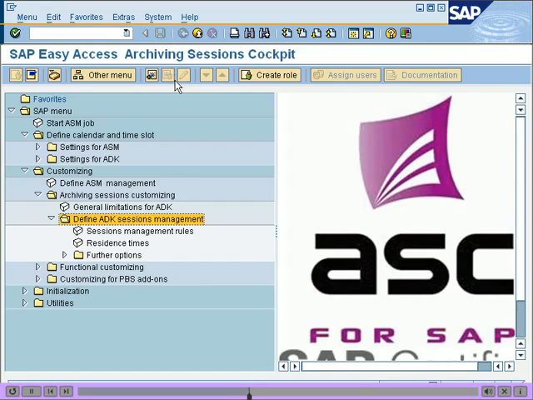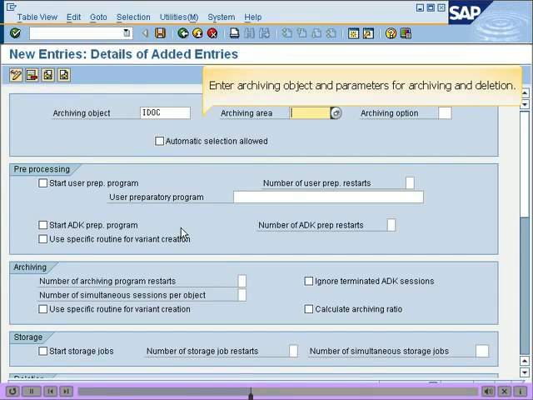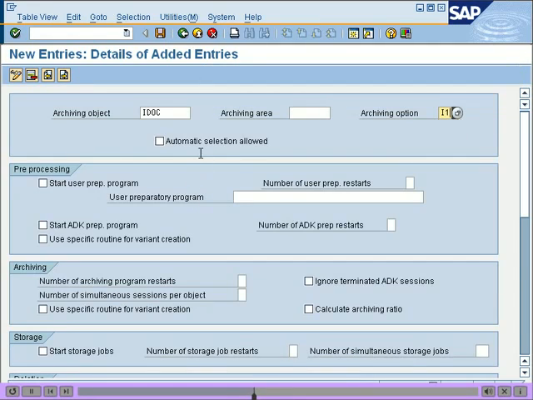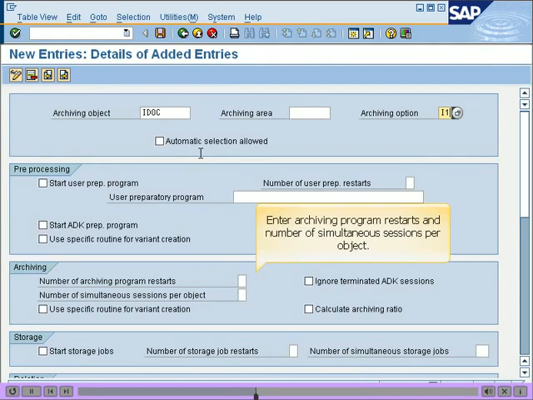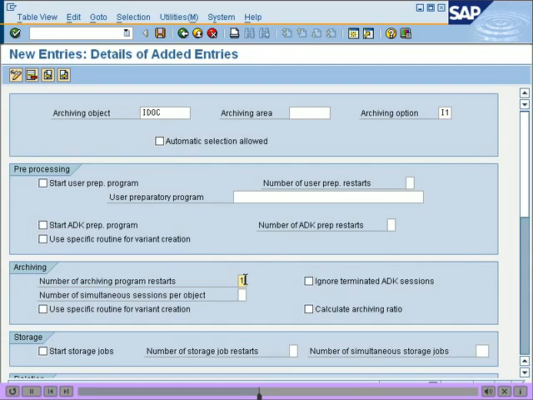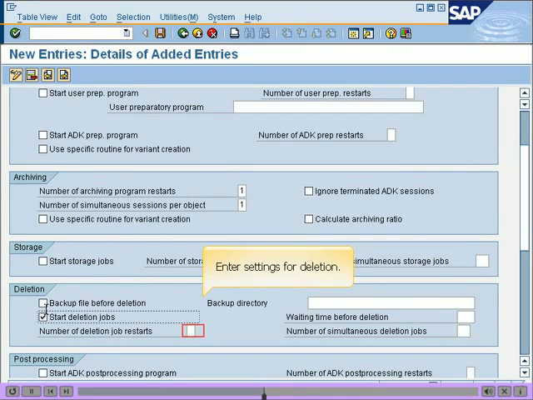Let's continue with the technical customizing. Enter archiving object and parameters for archiving and deletion. Enter archiving program restarts and number of simultaneous sessions per object. Enter settings for deletion jobs.